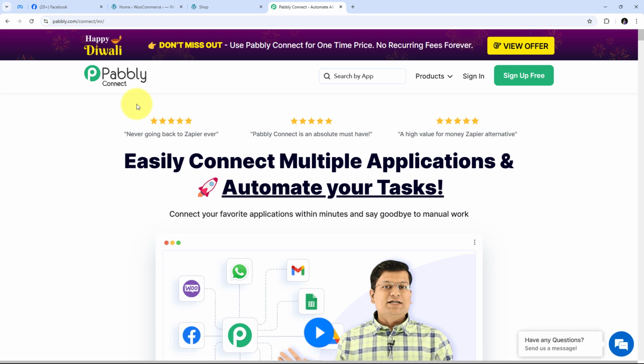And this will take us to this landing page of Pabbly Connect. Now here in the landing page, I have these two options of sign in and sign up for free. If you don't have any account with Pabbly Connect, then you can just click on this sign up for free button, and this will take only 2 minutes of your time and you will get 100 free tasks every month. Or if you already have an account or you're an existing user, then you can just click on sign in.